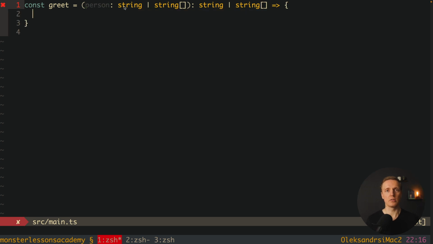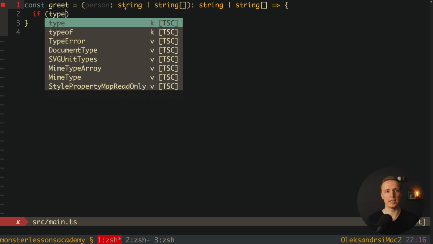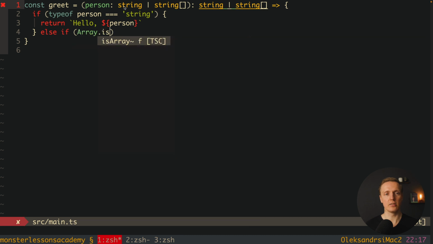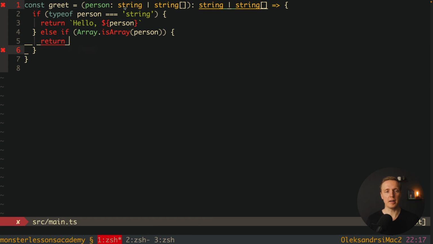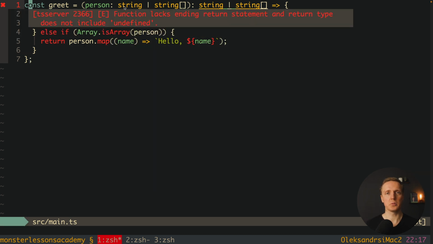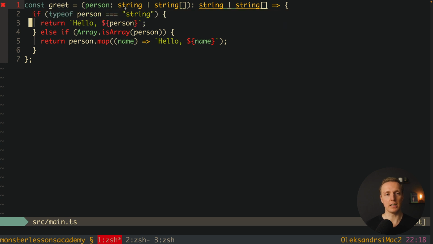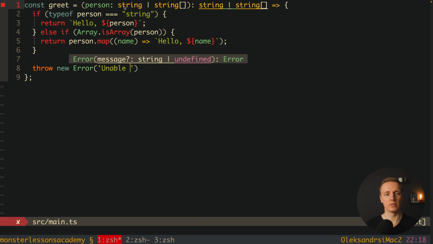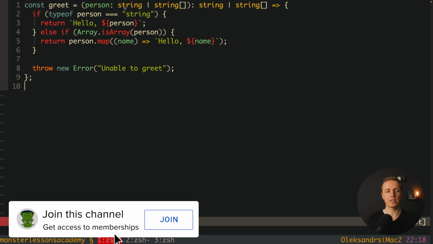Inside our function, to narrow our type, we can use typeof. So here typeof person: if it is a string, then we want to return a single greeting. It is hello, then a comma and the person name. In the other case we are checking if it is an array, so Array.isArray and we are providing our person, then we need to return an array, which means map. Here we are mapping through our person and we have a name for every single person, and we are returning hello, comma and name. As we're getting an error that we're lacking the ending of our function, I want to throw an error here at the bottom. So throw new Error, unable to greet. So this is how we could create a function inside TypeScript.